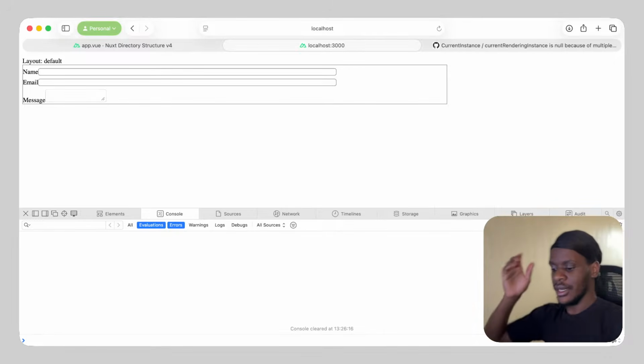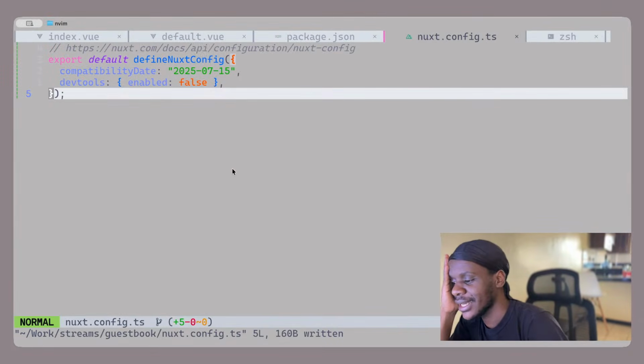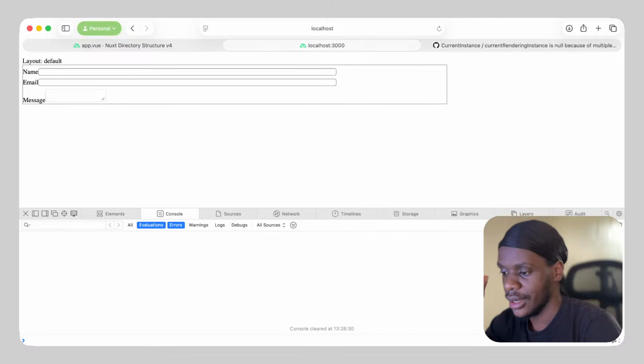So if you check, I've removed SSR false and suddenly it works. I don't know why it works. I don't understand. This is why we always say if it works, do not touch it. Nobody knows why it works.